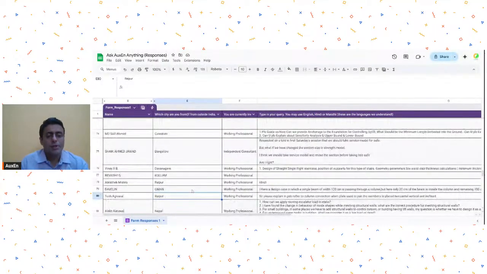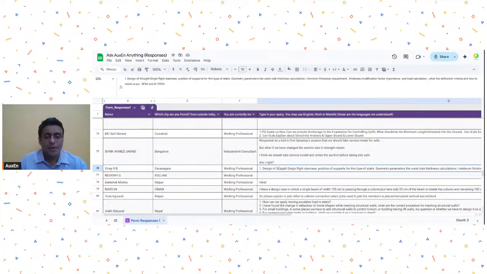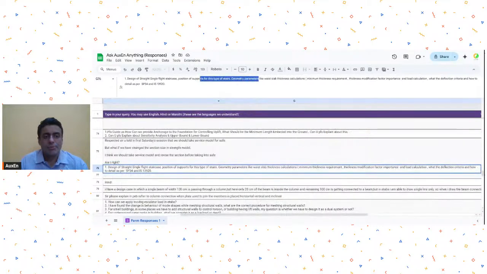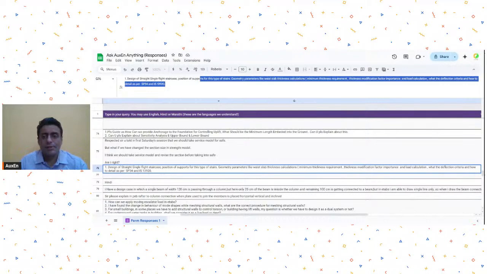Okay. All right. Going ahead, Mr. Vinay RB is from Davangiri. He's asking about the design of a single flight staircase, position of support for this type of stairs, geometry parameters, and the deflection criteria.